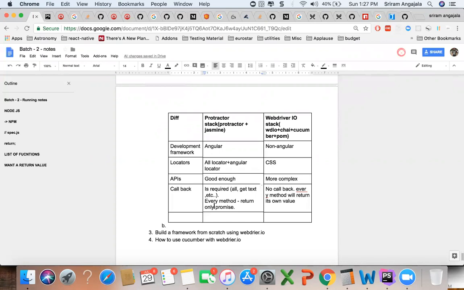So if somebody asks about the biggest difference between Protractor and WebDriver I/O: Protractor uses callbacks to return a value, but WebDriver I/O will not use any callbacks. It will straight away return any value which is required. So callbacks are important in Protractor, but not important in WebDriver I/O, which is the big thing.